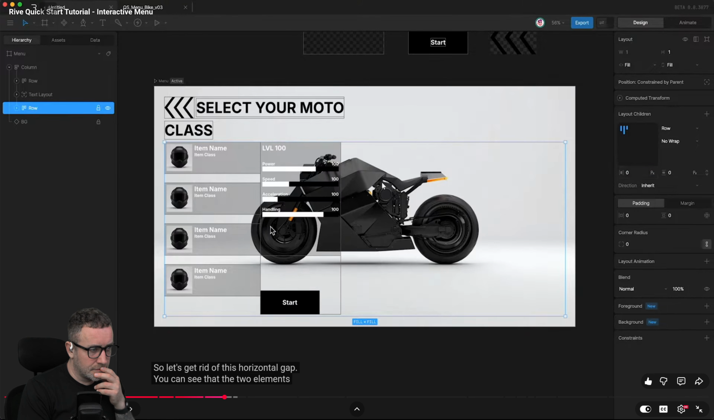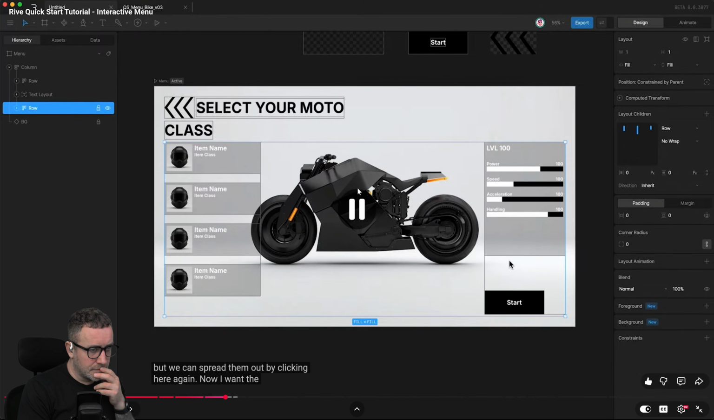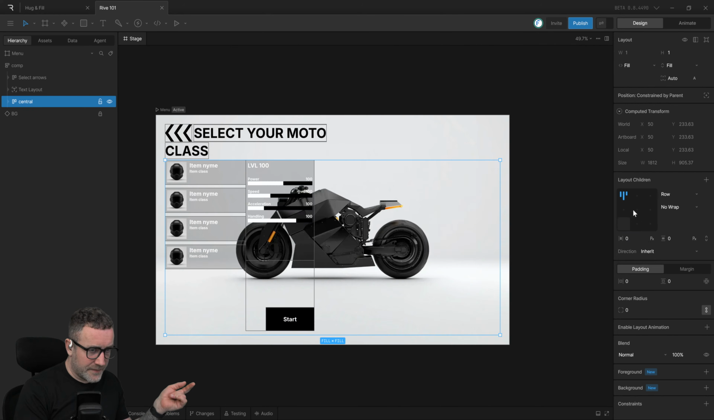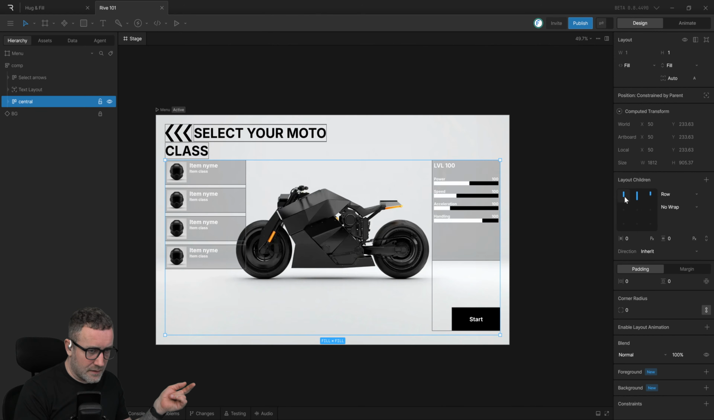You can see that the two elements are currently being aligned to the top left, but we can spread them out by clicking here again. Now I want the... Yeah, because when we nested them together, it hugged at the current position, keeping this value. And now that we are filling, it kept the initial value, making it look like that.